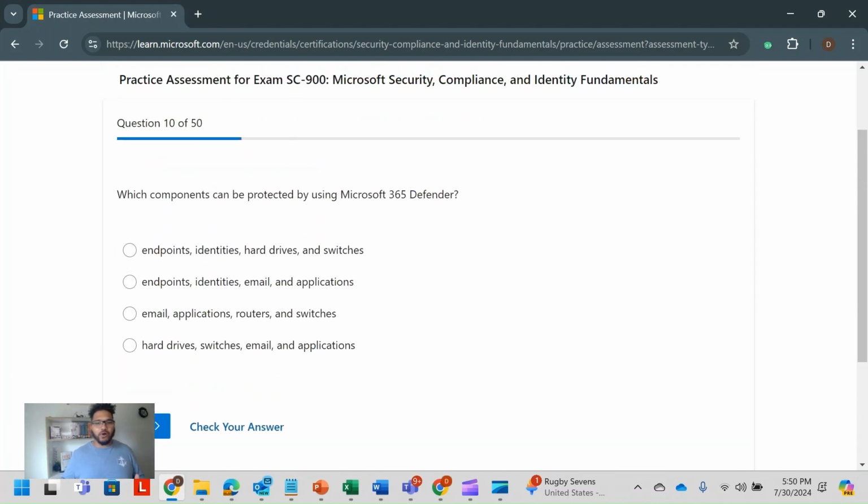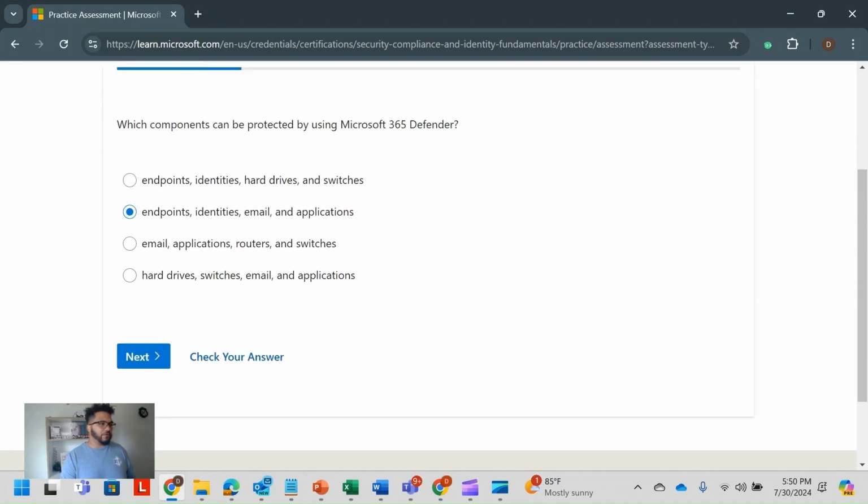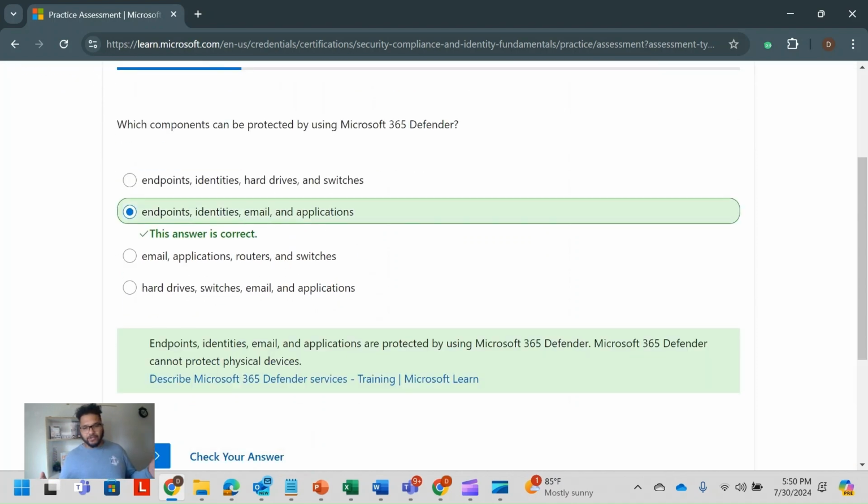All right, which components can be protected by using Microsoft 365 Defender? Is it endpoints, identities, hard drives, and switches? Endpoints, identities, email, and applications? Email, applications, routers, and switches? Hard drives, switches, email, and applications? Again, another one, guys. You just got to pay attention to the listing. That's where they'll start getting you. Let's get a perfect one. 10 for 10, 100 out of 100.